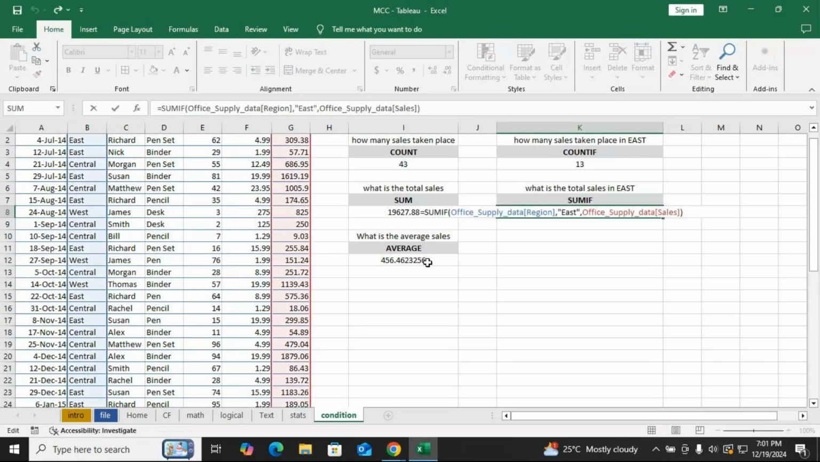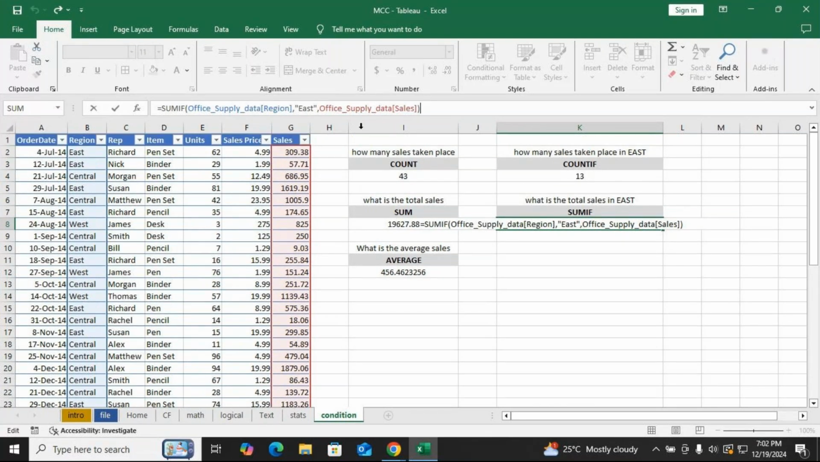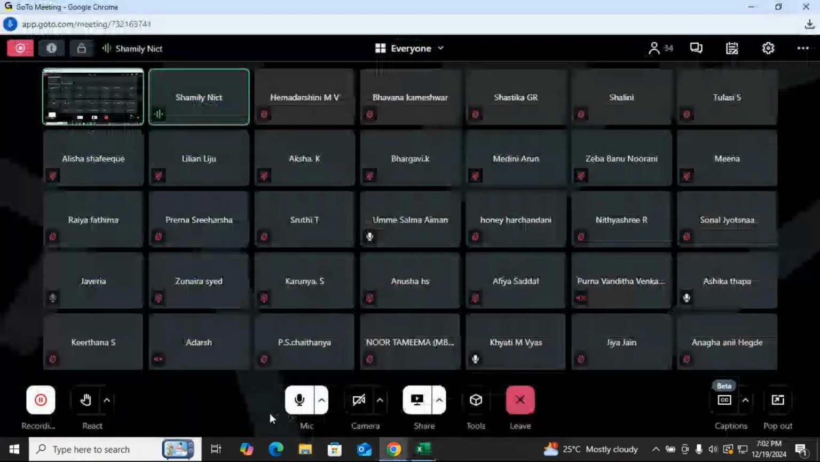You can practice it. Equals SUMIF, and in that SUMIF you will be using these functions. Equals SUMIF, select the list of region, comma, in this I need the region east, open a double quote, type it as east, close a double quote, comma. Then I need the value, what? Total value. So I'm selecting here the sales column, close the bracket, enter. You will get an answer. Try this. I'm keeping the functions open for you. You can try this.